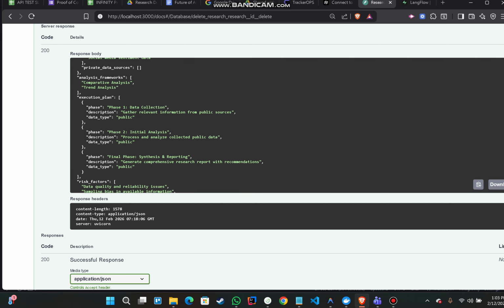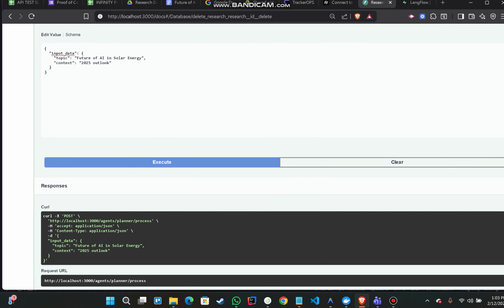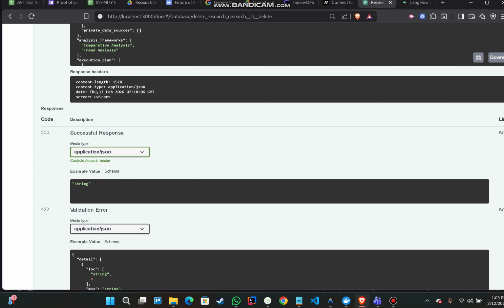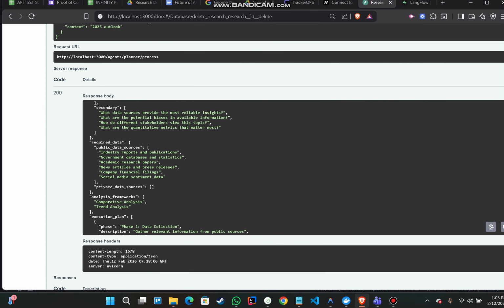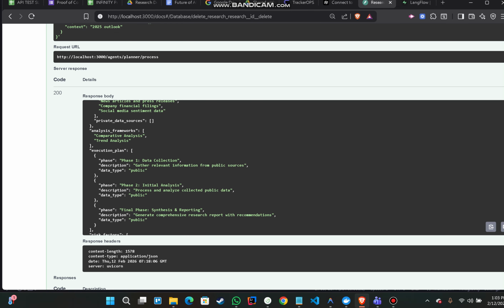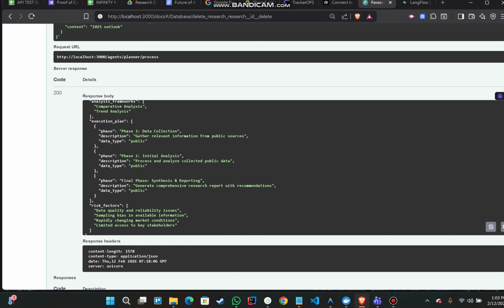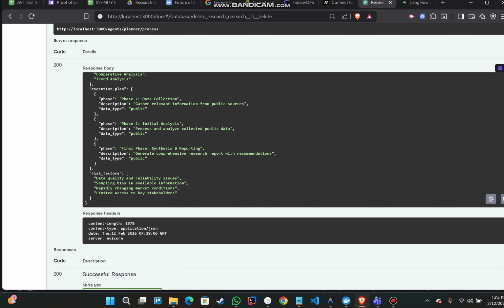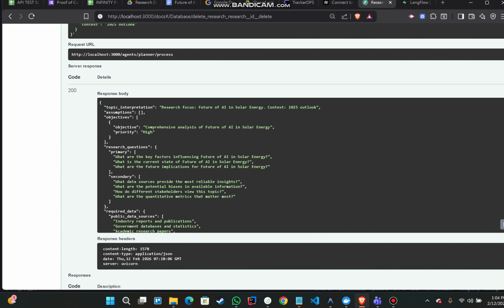We haven't provided any, so the private data source is an empty array. This one is for the analysis framework, and this one is for the execution plan: data collection, initial analysis, final phase, synthesis and reporting. We also have risk factors regarding the resource.